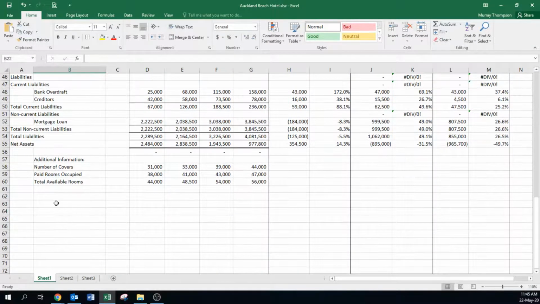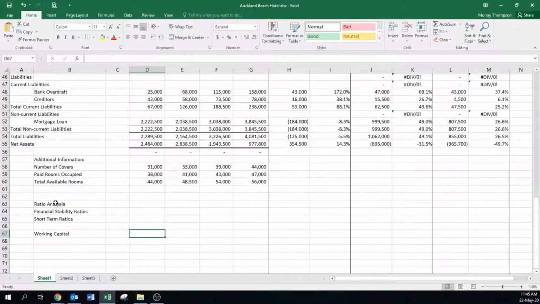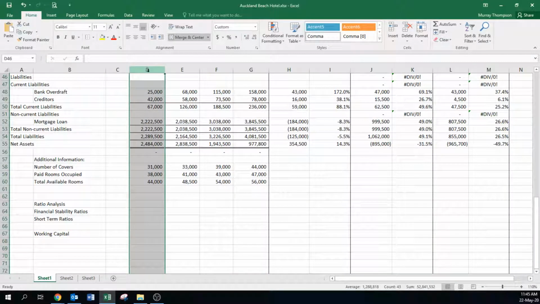So down the bottom here, I'm just going to put in ratio analysis, financial stability, and we've got some short-term ratios. So all up, there's going to be 18 formulas that you'll have to put in down here. So the first of those is working capital, for example. Now it's important that you start the formula in your first line of the year's data, which is column D.